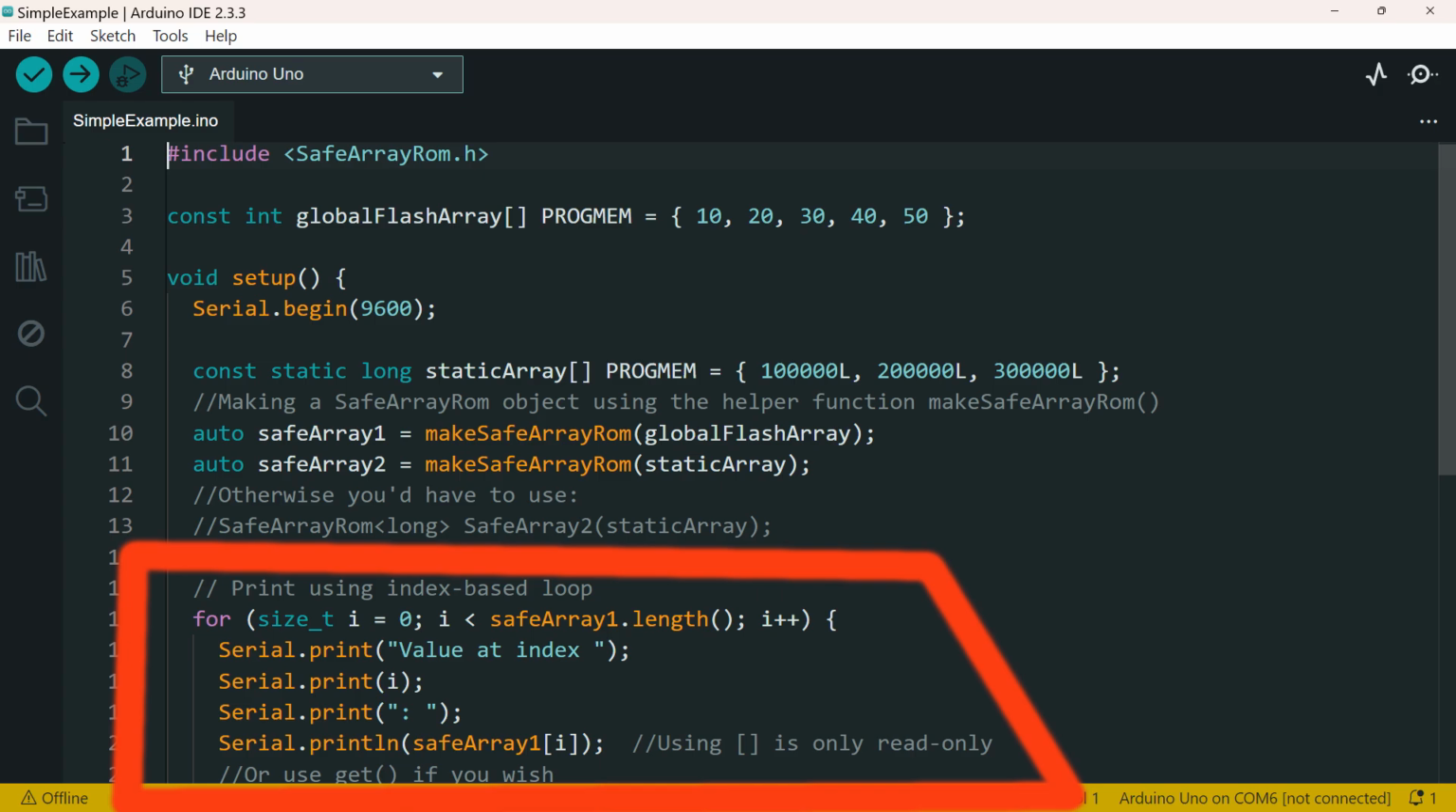Here you can print out the contents of the array like this, using the square brackets if you wish, but of course you can only read the contents of the array as it's in flash memory. You can also use a get keyword instead of the square brackets.